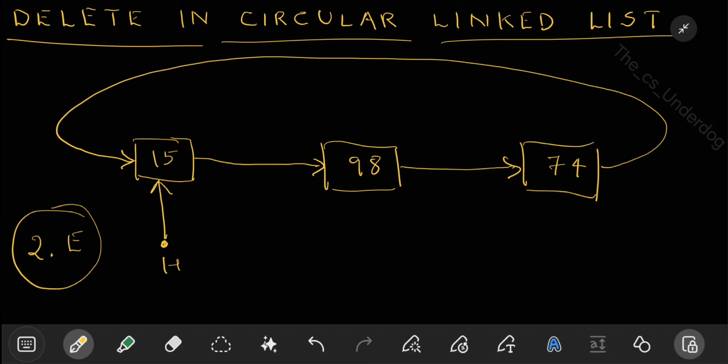So second case is deletion at the end. I want to delete this node 74. So starting from the beginning, from the head node, I have to traverse till the last node. Do I have to traverse till the last node? No, I have to traverse till the second last node.